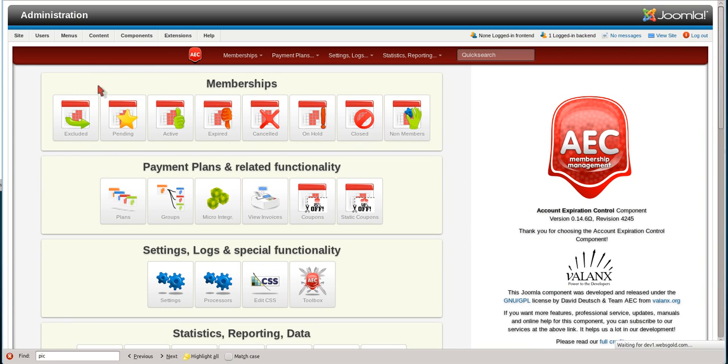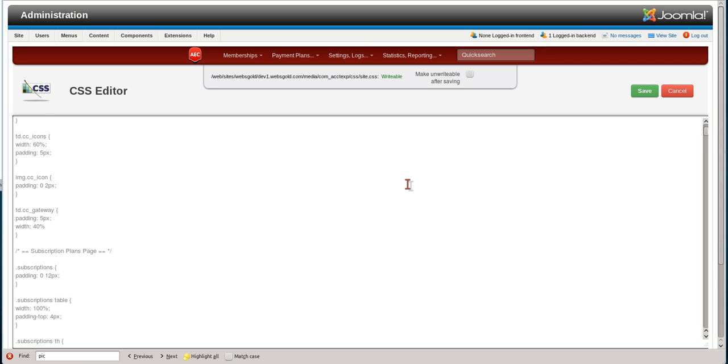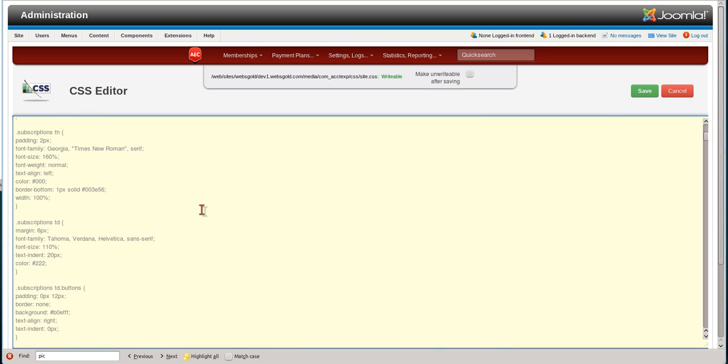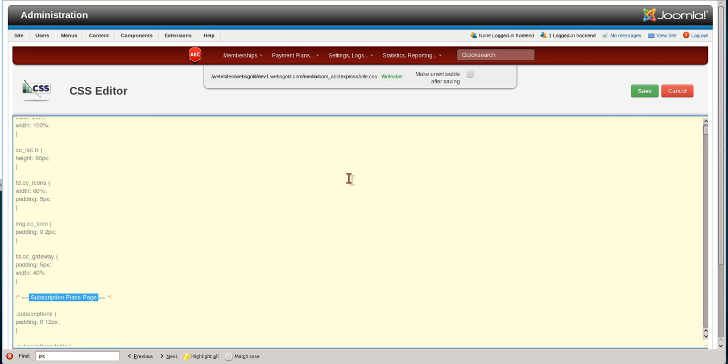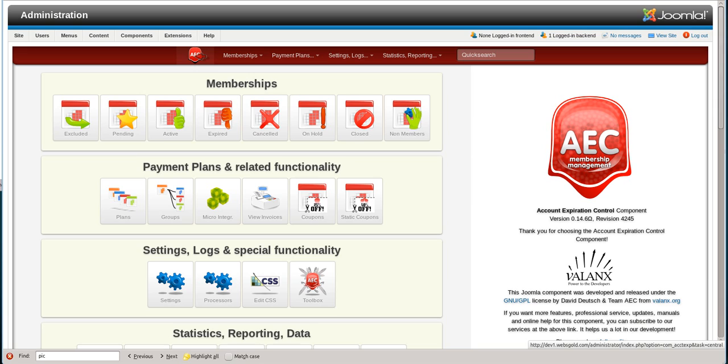Going back to AEC Central, the next one is Edit CSS. We'll go into this in depth and give you a little hint on which different tools you can use for your browsers to find out where to go. But as you can notice, it's laid out pretty well with documentation about the subscription plans page and the different CSS that's available for you to actually change. Once you've changed it, you have a choice of making it unwritable after saving if you want. But once you make your changes, you can hit Save, and it'll make the actual changes itself. To get back to AEC Central after you've made the changes, click on the AEC icon up here to go back.